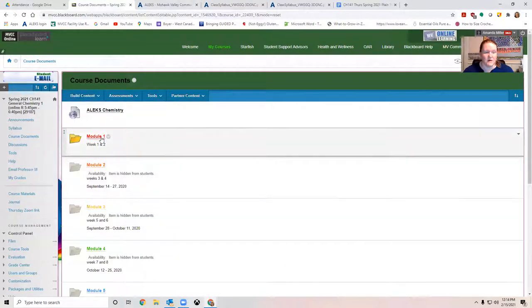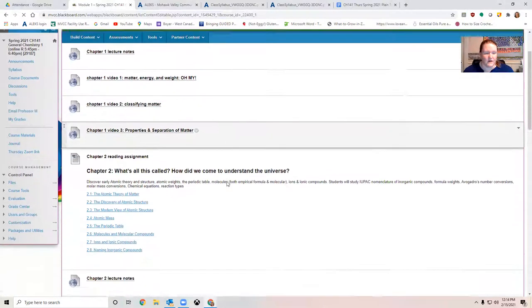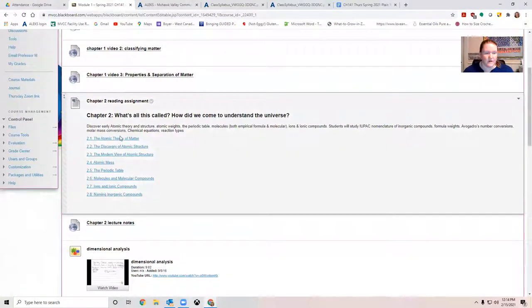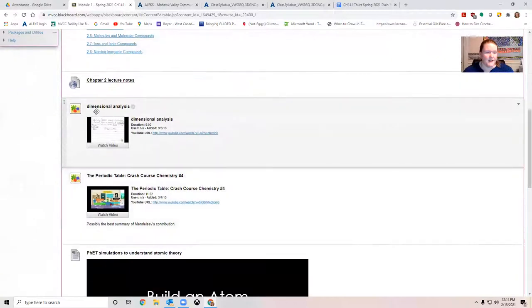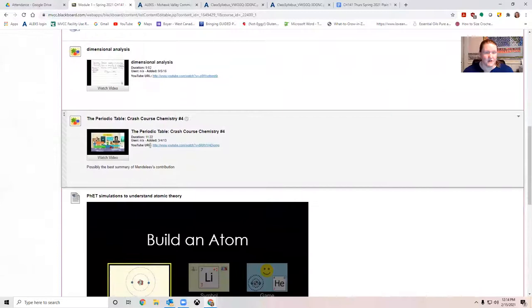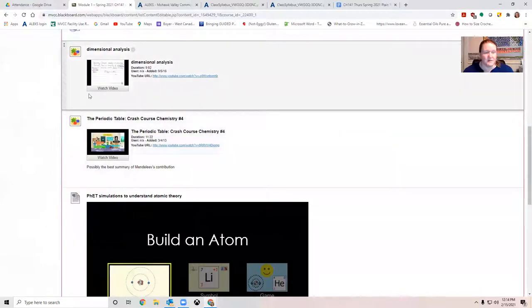Okay, so in module one, you have some reading about the periodic table. So that's all this stuff. Here in these last parts of the chapter are where you're going to learn about putting molecules together and the difference between ionic and covalent and stuff like that. Here's the dimensional analysis video that I referenced in lecture, but also information about objective two, which is really handy.